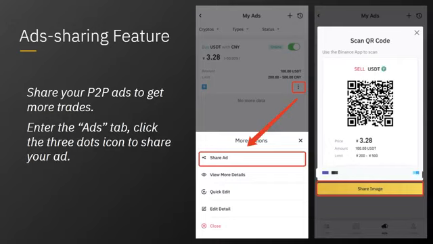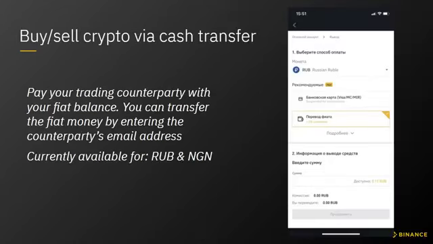Okay, so that's a very good feature. The next step is to buy or sell crypto via cash transfer. You pay your trading counterpart with your fiat currency. You can transfer the money by entering the counterparty's email and all that.